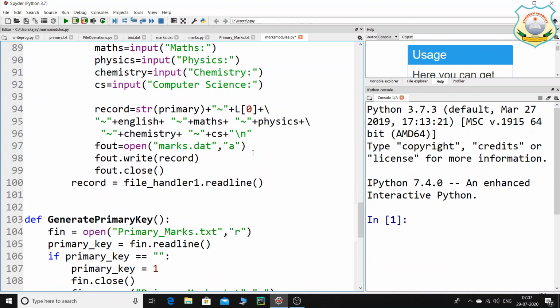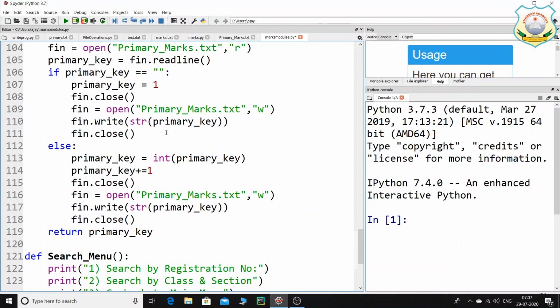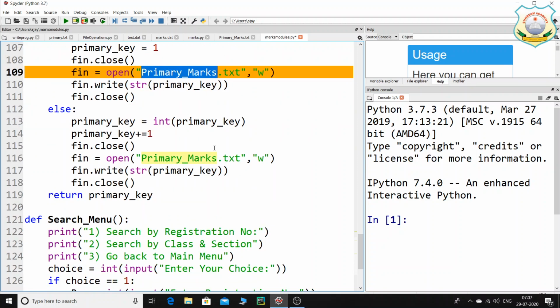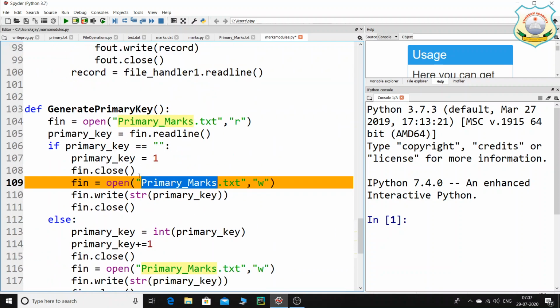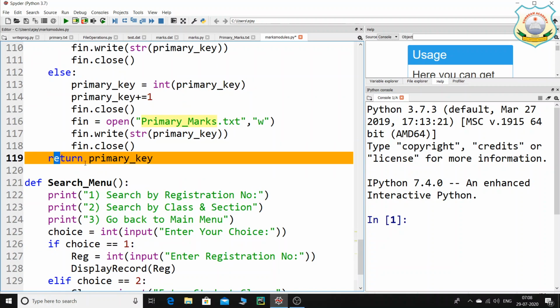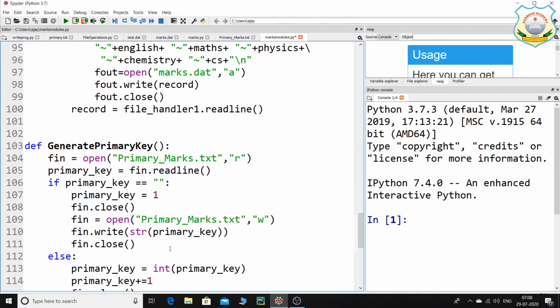And now we are in the marks module, generate primary key. Now you already get an idea how this thing is working. For generating a primary key for every file, please make sure you create a separate file. So this is the primary key for marks that we created, and this is how this entire code is working. Simple logic, nothing really complex as such. And then we are returning the primary key, search menu.